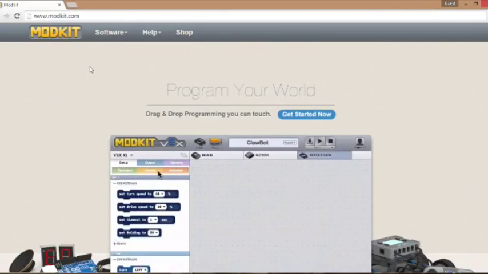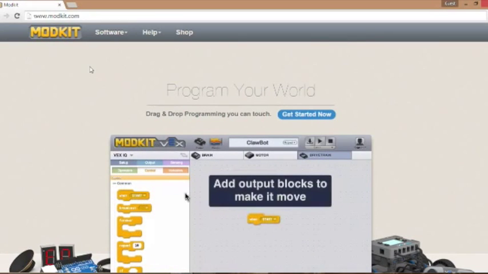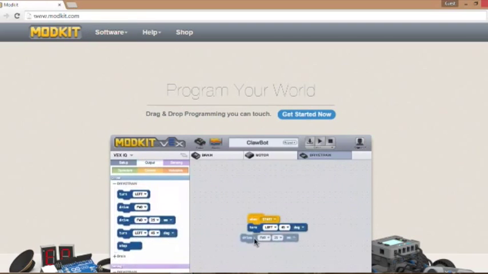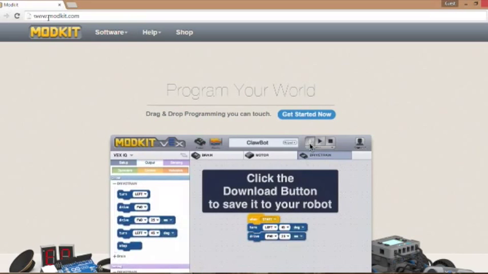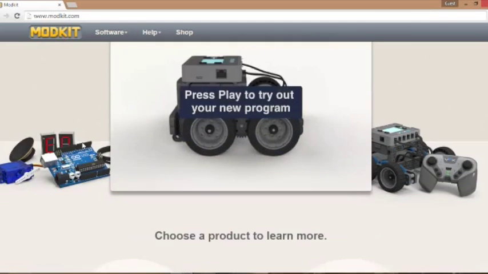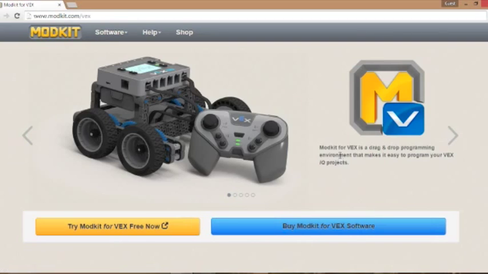In this video I'll be showing you how to use the ModKit software to program your own Vex scripts using their block language. Remember that this is ModKit at www.modkit.com, and to get to the software you scroll down, click on the Vex IQ button on the right, and then click Try ModKit for free. It will open a new tab and open the editor for you.